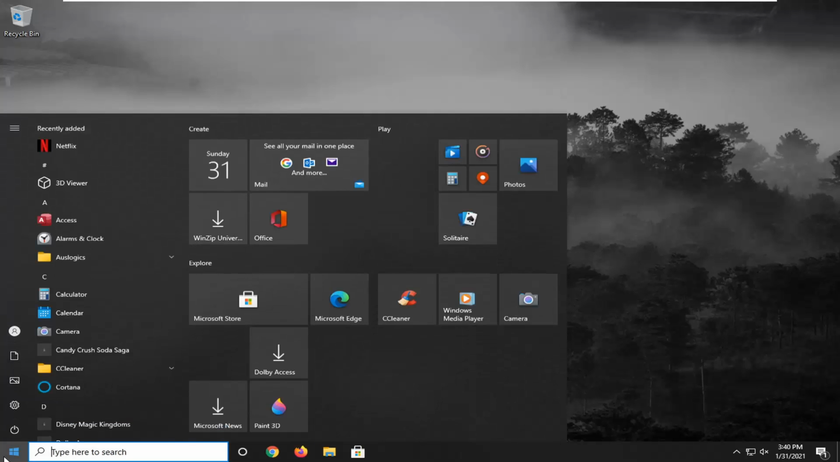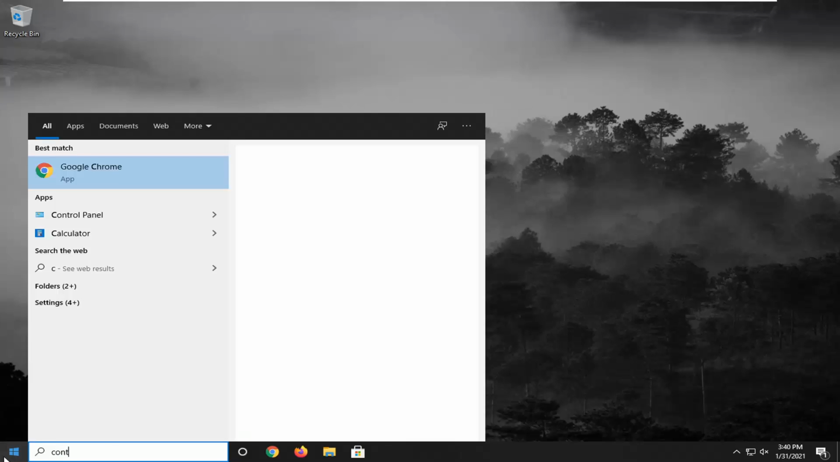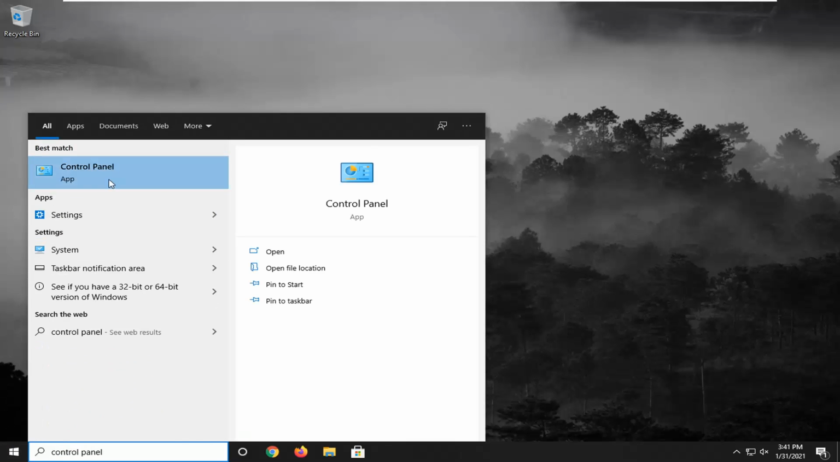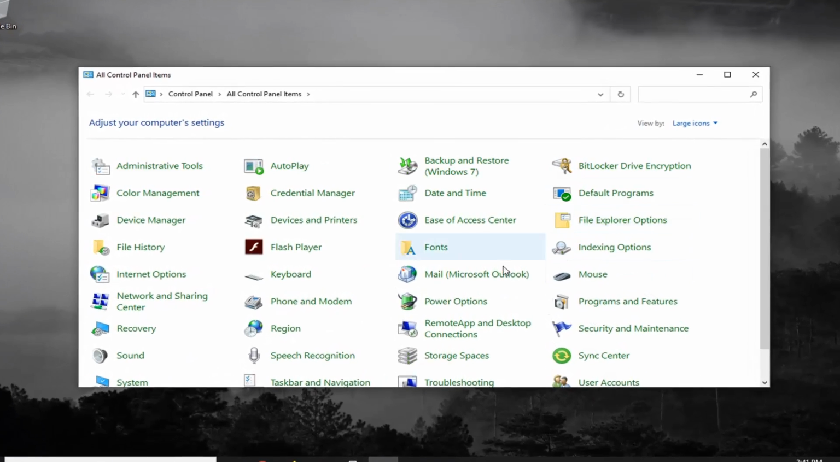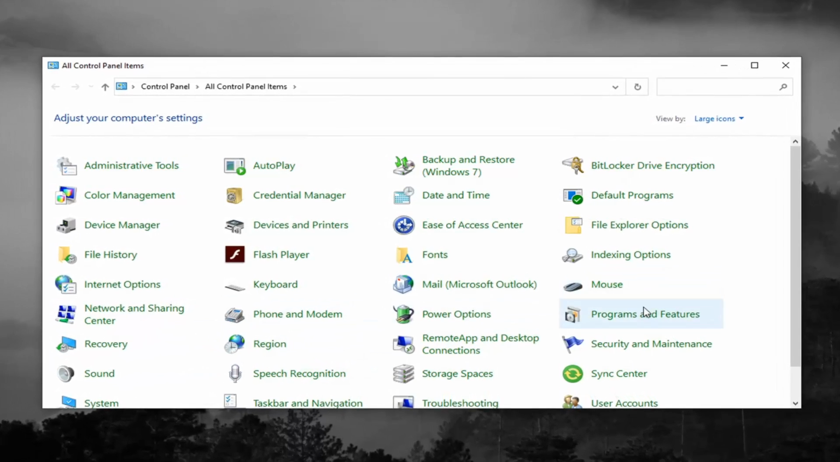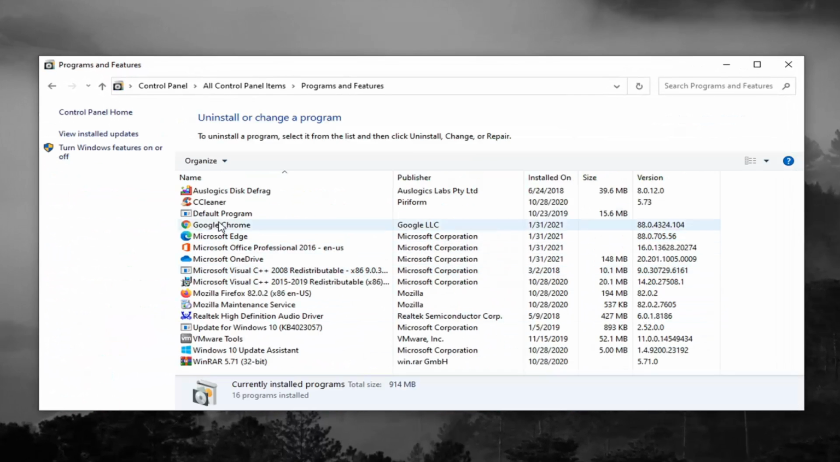And in order to do that, open up the Start menu, type in Control Panel. Best result should come back with Control Panel listed right above App. So go ahead and left click on that. Select Programs and Features. And then you want to go ahead and select Microsoft Office and select the Change button.